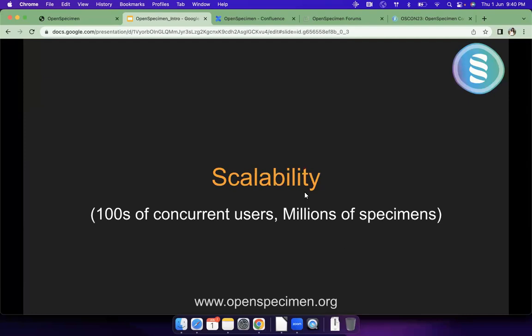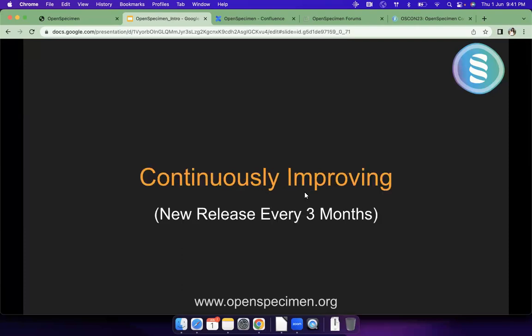We make sure that the performance is up to date. For example, any operation should happen within 5 seconds. So the scalability is taken care of in terms of how many users are using. There is no restriction on how many concurrent users are using or how many samples are stored. So there are no performance issues in those cases.